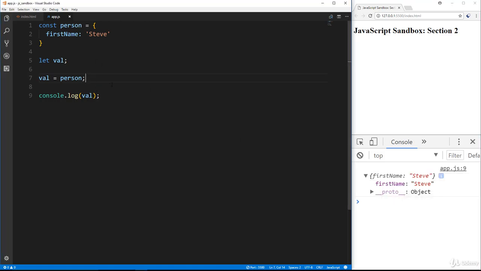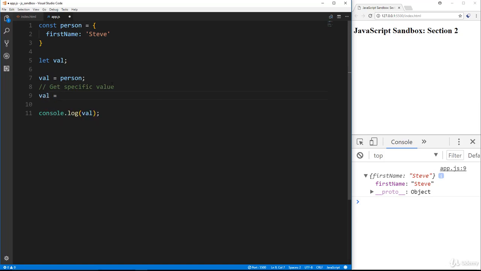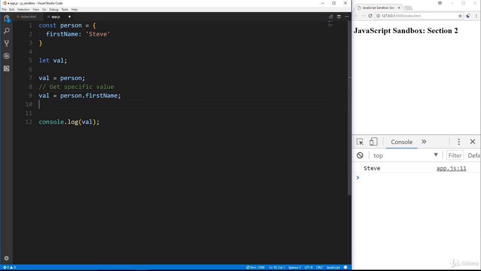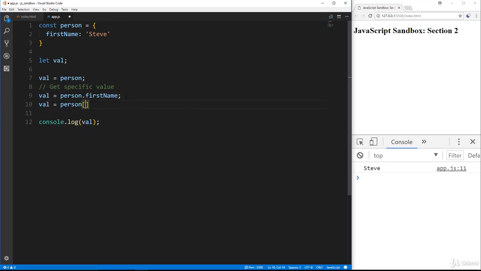Now if we want to get a specific value, then we can say, let's do val equals person dot first name and save, and we get Steve. Alright, now that's not the only way that we can select values from an object. We can also use this syntax. We can say person and then use some brackets and say first name, save that, and we get Steve.